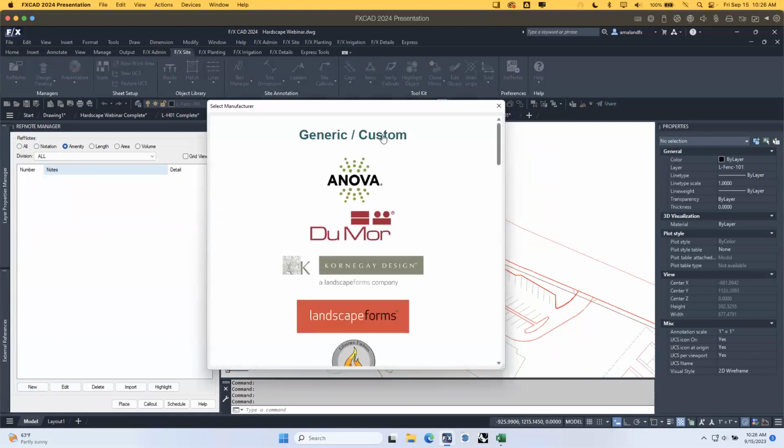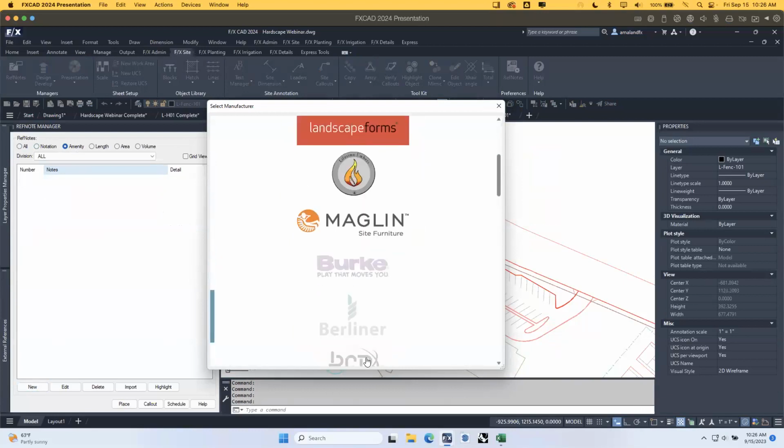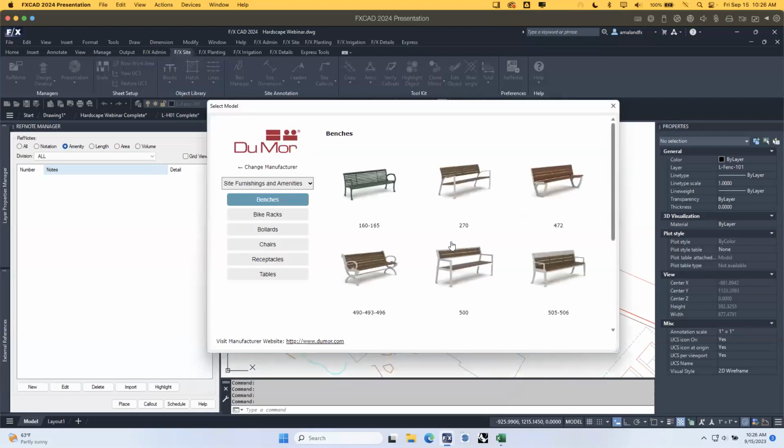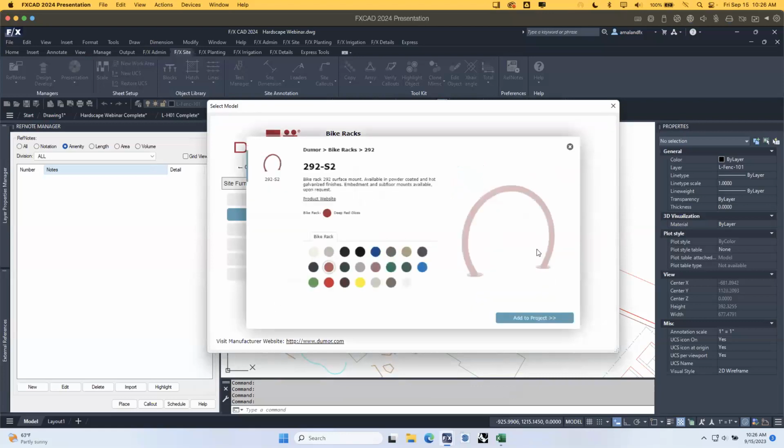You can do a generic or a custom amenity, or you can do a manufacturer that we have in our system. The ones that are not grayed out are the ones that we are actively working with to keep their catalogs up to date. So we can go with that, and I'm going to add that bike rack. So I can go into bike racks and I can grab that 292 bike rack.